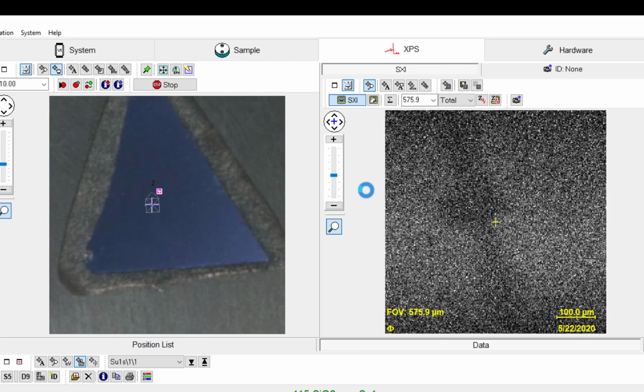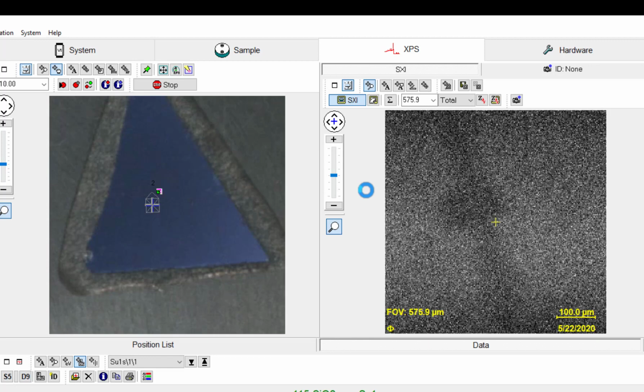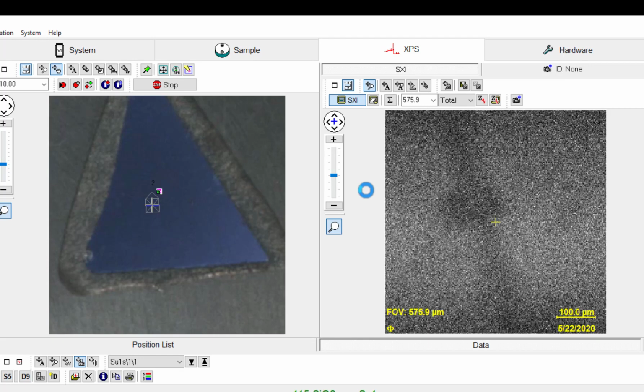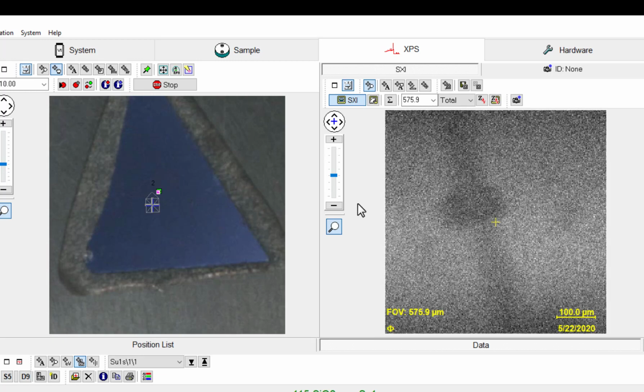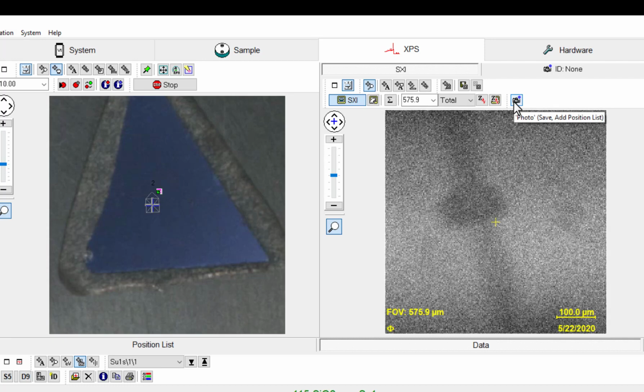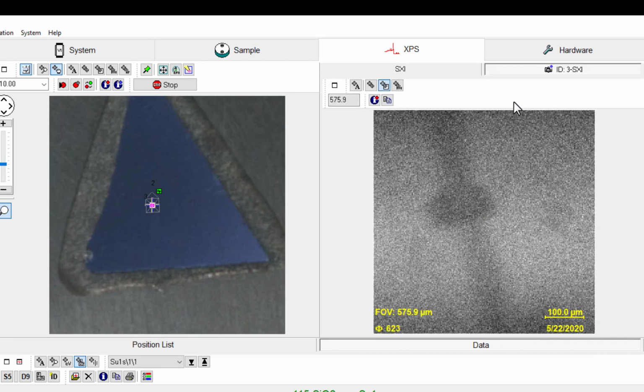And so you can see we have a slightly off-vertical dark line with a sort of dark spot in the middle of it. Looking at the scale bar in the bottom right of the image, this particular spot looks to be about 100 microns in diameter. So what I can do now is click and save this particular SXI, and that will add the stage coordinates where this was collected to my position list.